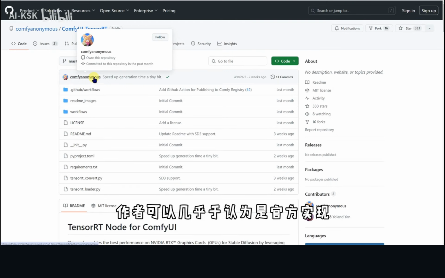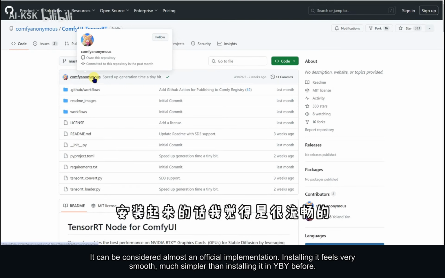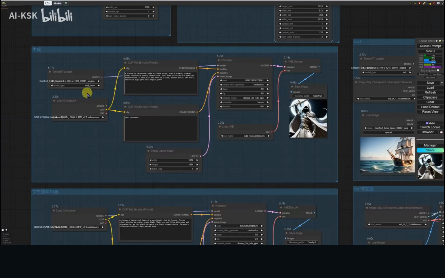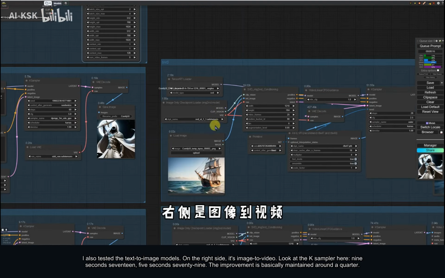Then you see this author. It can be considered almost an official implementation. Installing it feels very smooth, much simpler than installing it in YBY before. I also tested the text-to-image models. On the right side, it's image to video.